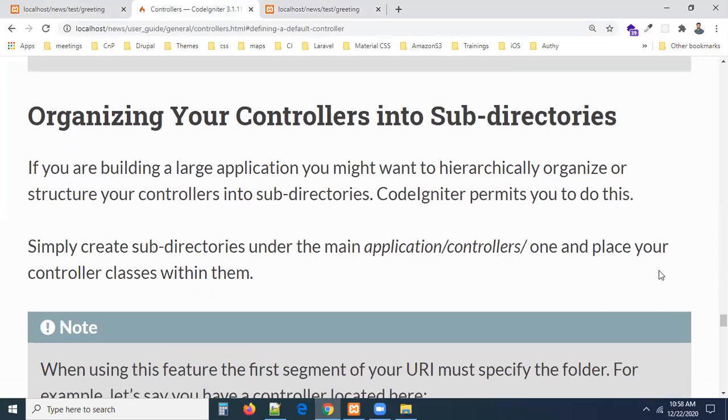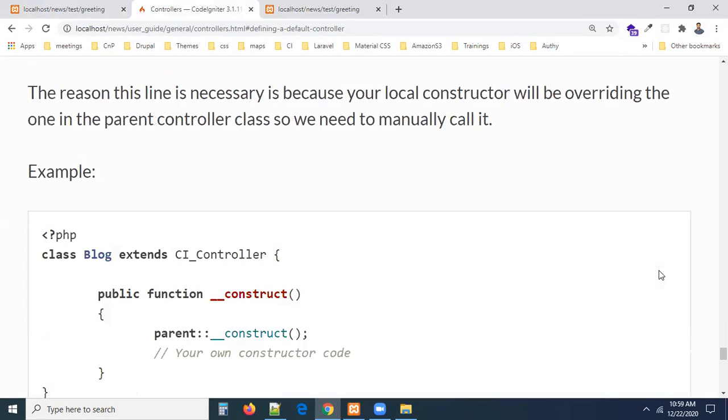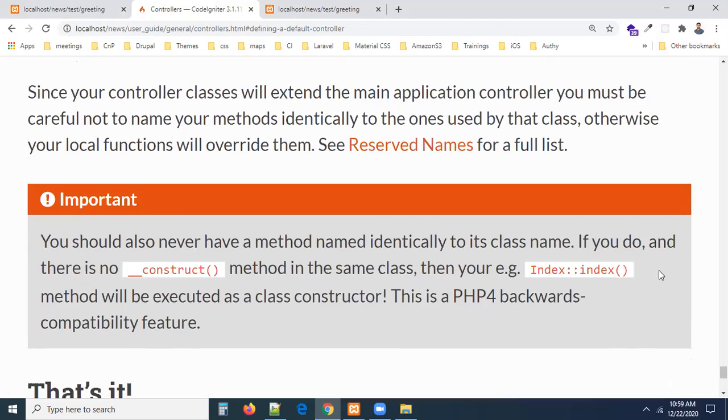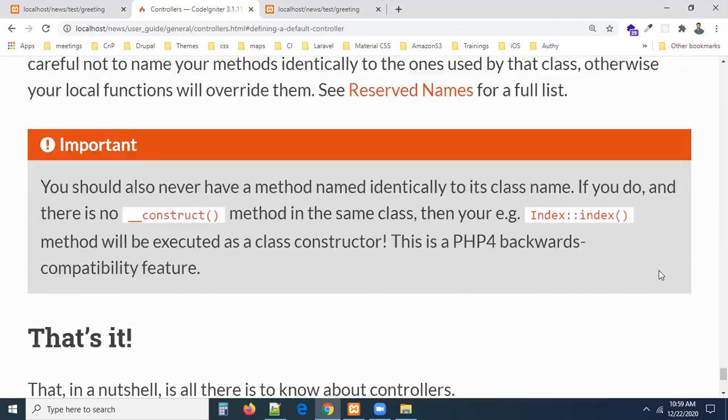So this is all about organizing your controllers and subdirectories, guys. Don't worry, we will see this later in the sessions. When I'm discussing the admin panel, then I will talk about this. Okay, right. So this is all about the thing.